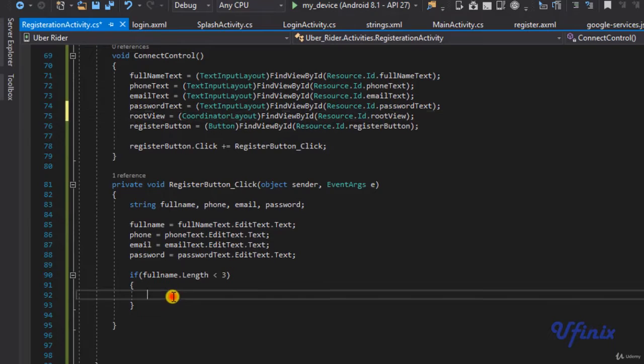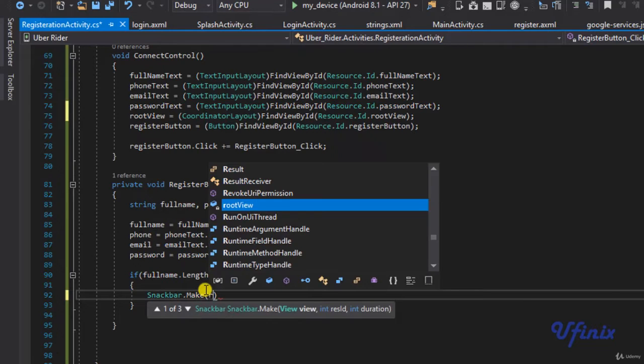We'll head back into our register button click event handler. When the full name is less than 3, we want to say something to our user. We want to use Snackbar.Make, rootView.